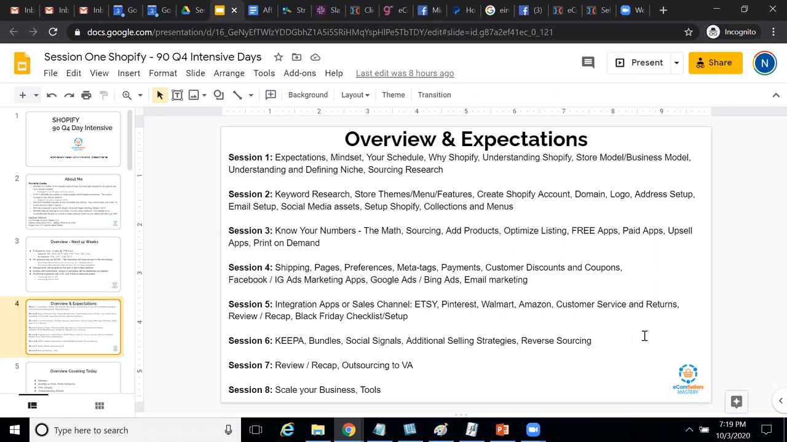Then the following week, we're going to be talking about your numbers. We're going to talk about sourcing again, optimizing your listings, using free apps and paid apps. We may just dabble in a little bit of discussion about the free and the paid apps. We're going to take a deep dive in session 3. Then we're going to talk about shipping, setting up your pages, your preferences, your meta tags, getting your payment stuff ready to go, customer discounts, coupons. We're going to talk about marketing. And then by class 5, you are ready for Black Friday or Cyber Monday.